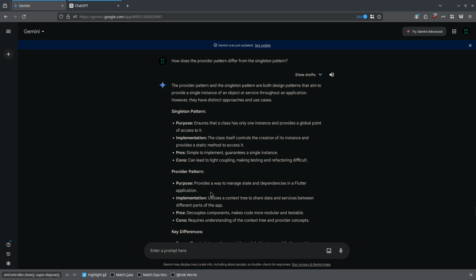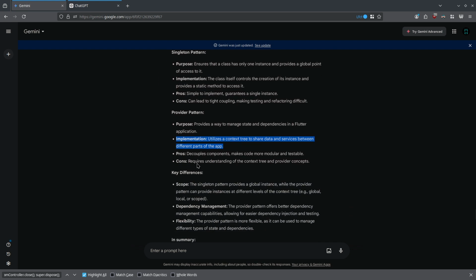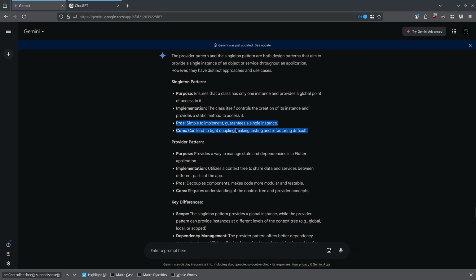So the provider, it says, utilizes a context tree to share data and services between different parts of the app. It decouples components, makes code more modular and testable, and requires understanding of the context tree and provider concepts. The singleton pattern is simple to implement, guarantees a single instance. The cons is it can lead to tight coupling, making testing and refactoring difficult.